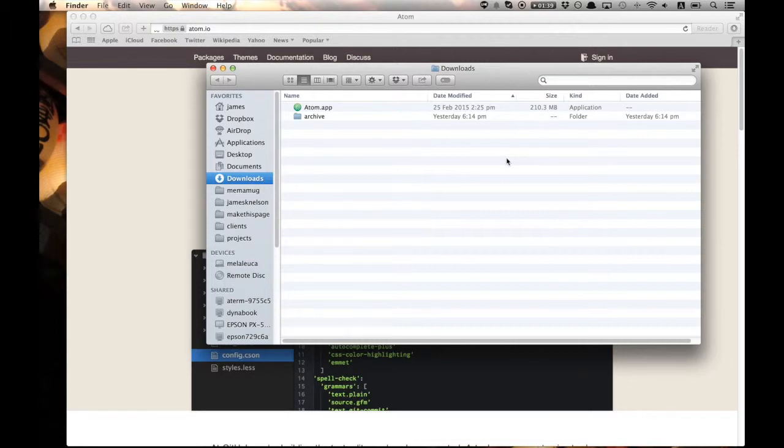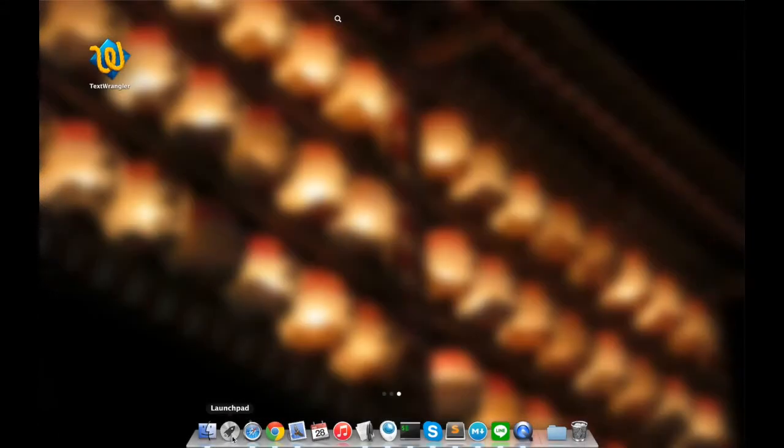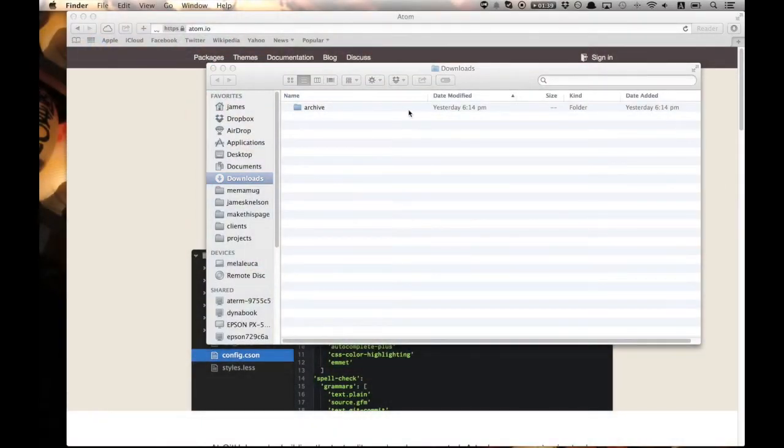So once it's finished downloading, all I need to do is click on atom.app and drag that over to applications. There you go, Atom's installed. And to launch it, we'll just go down to the bottom, click launchpad as so, and then we'll click Atom.